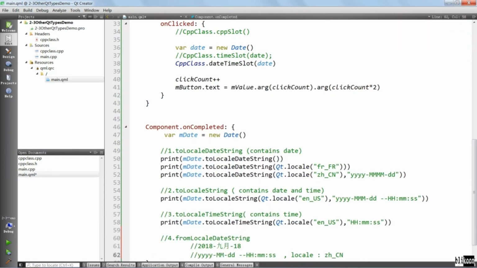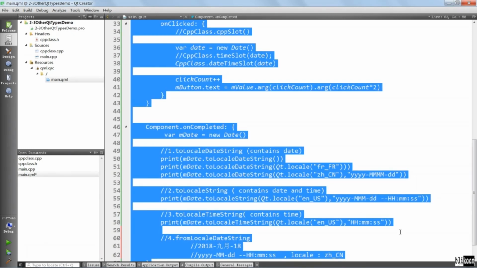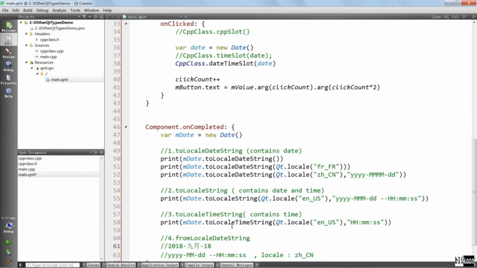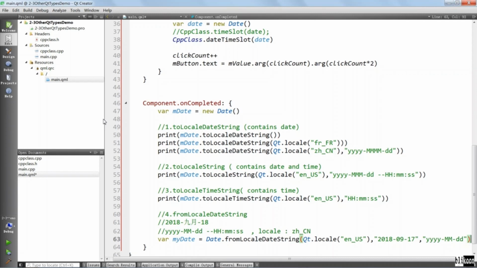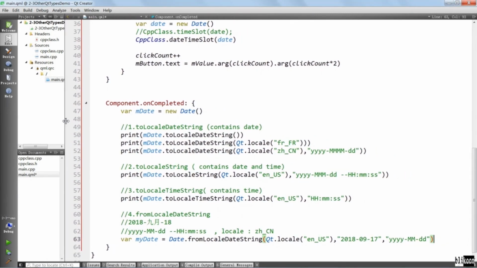Okay, we also have another set of methods that are used to construct dates from the formats that we have here. For example, we have a date like this. If we want to turn this into a date object, we can use fromLocaleDateString to turn all this into a date object. So how could we do that? We can say var and say myDate for the variable name and say something like this. Let's collapse this so that we see the entire thing.